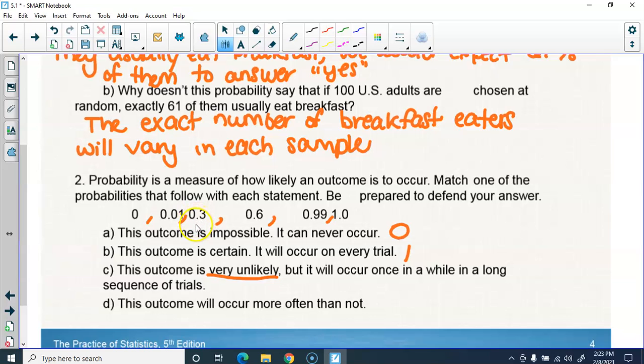That's not going to happen more often than it is going to happen, but I wouldn't say that it's very unlikely. So I'm going to lean towards the 1/100th as my answer here, because that would occur once in a while in a long sequence of trials. We would expect it to occur once out of every 100 trials. And letter D, this outcome will occur more often than not. So I'm looking here between 6/10 and 99/100. The 6/10 will occur more often than not, definitely more often than not with the 99/100, but that's almost guaranteed. So I think that would have been phrased a little differently. So I'm going to go with the 6/10 here.